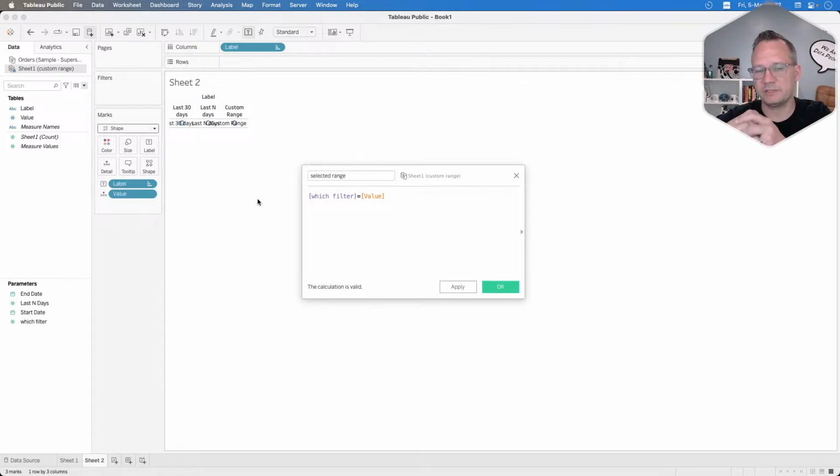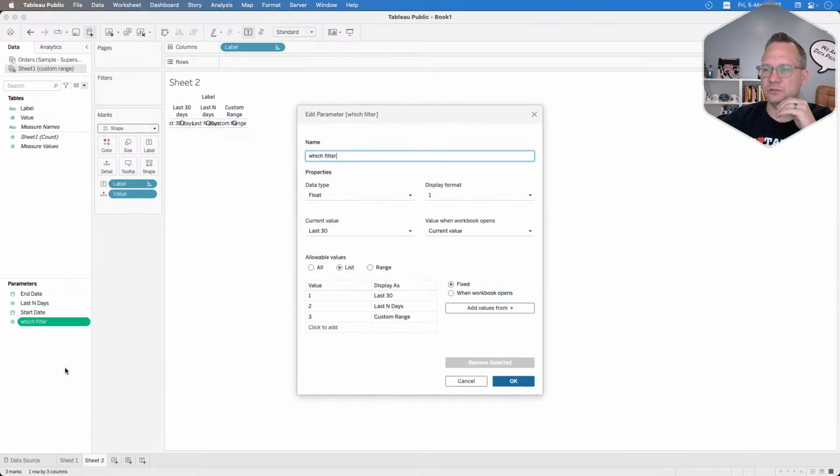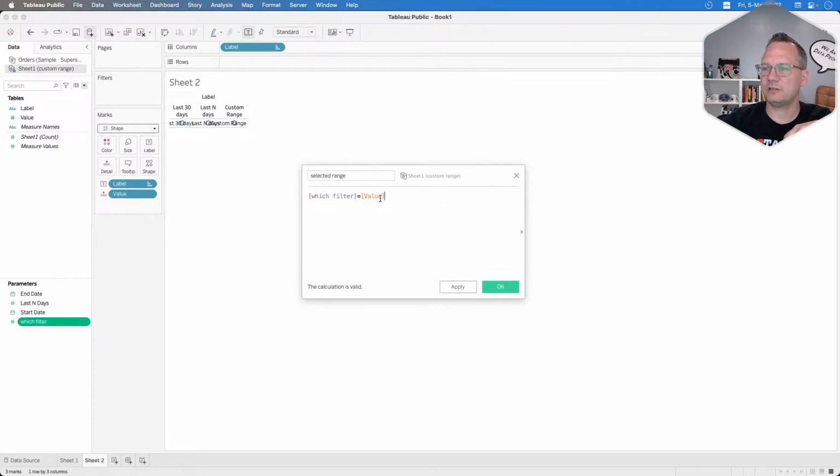All right, so remember I set that up as an integer parameter. I had values 1, 2, and 3. Labels here, right? So if you're newer to Tableau or you're just starting out, this value column, when you create a list parameter, this value is what Tableau sees in the background. This display as is what your end users see. And so in my secondary data source, I put value as a column. So it's either 1, 2, or 3, which matches to value. So I created that, which filter equals value.